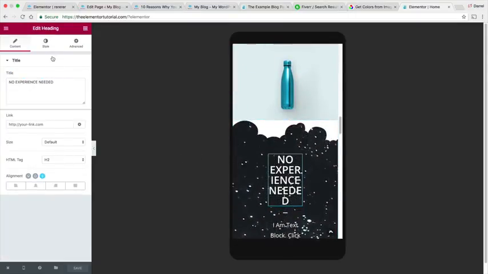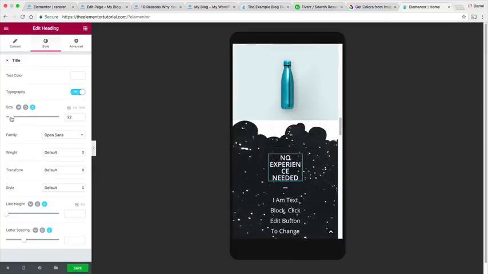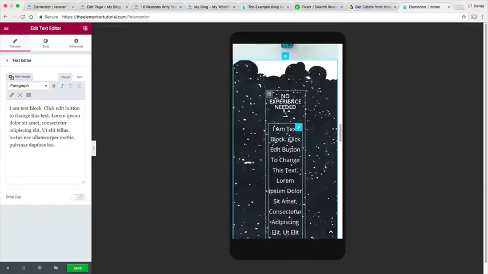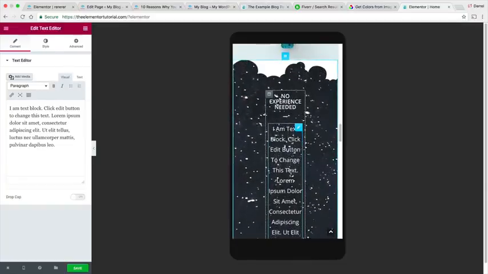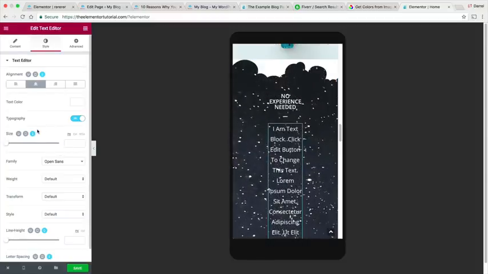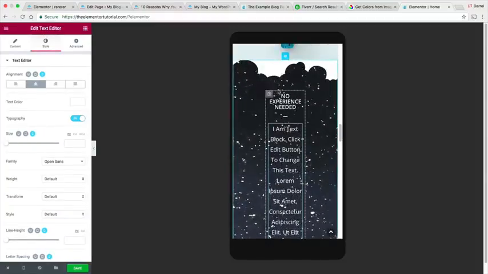This section right here is too big, so let's go and reduce the size of it. No experience needed. And then again, right here, we can go ahead and say, this is actually fine. Maybe we can make the text a little bit smaller. We'll center it. And then we'll go ahead and, actually, you know what? Let's see what we can do here.